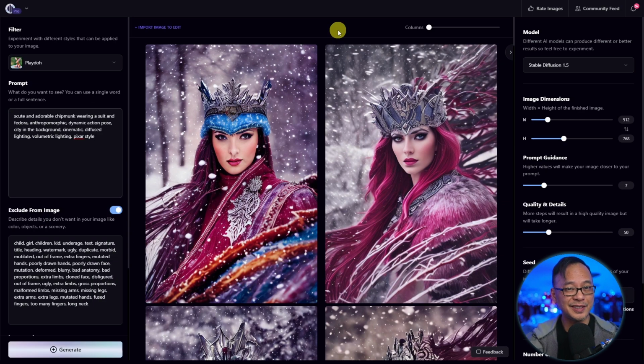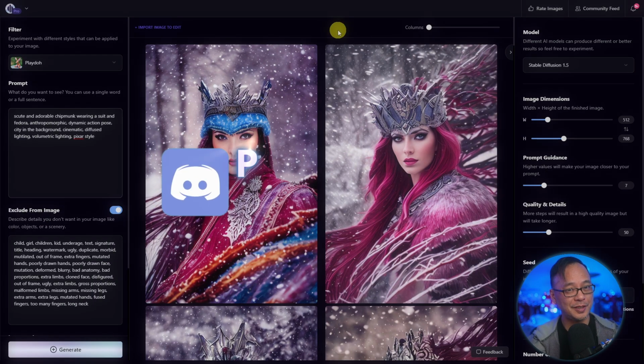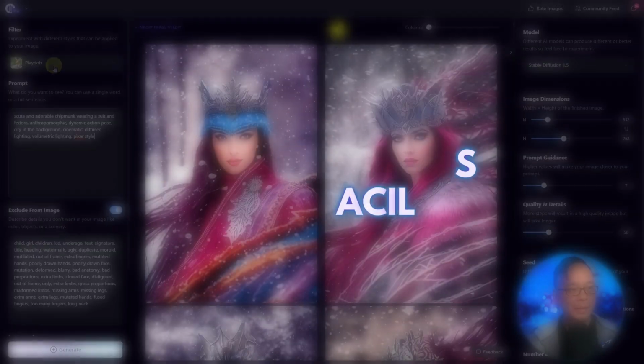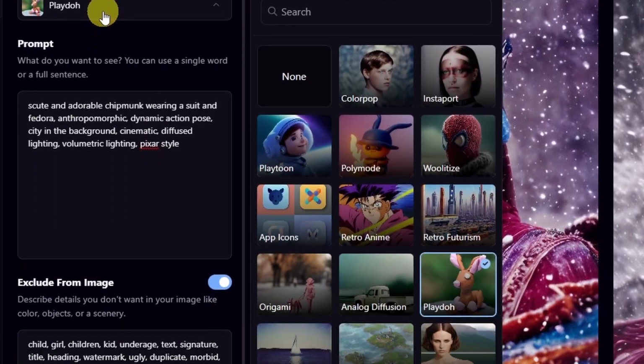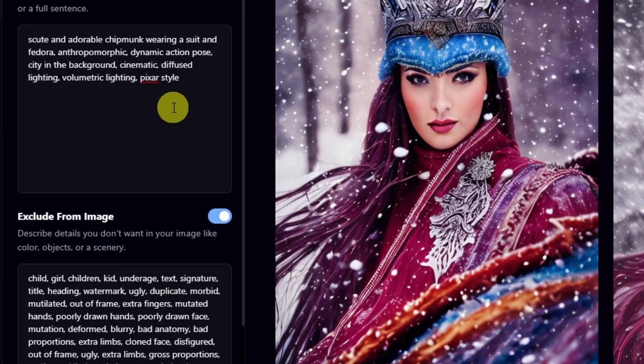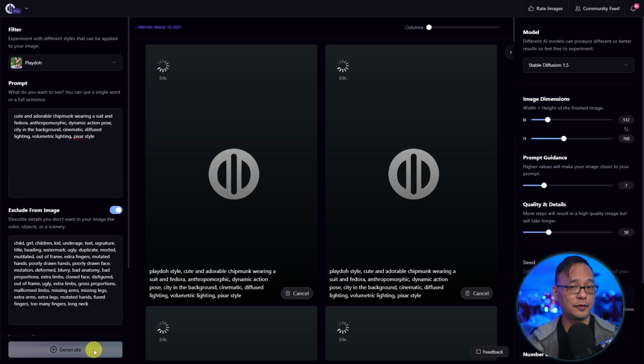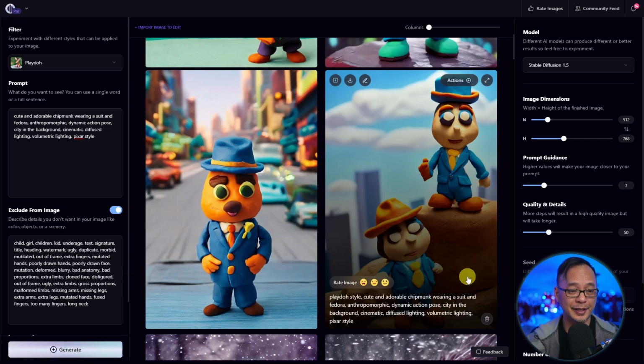Moving right along to tip number 2, brought to you by Polychromes and Nardasil. I hope I'm saying that right. We're going to start off with the Play-Doh filter, so let's select Play-Doh. I have a prompt here for a cute and adorable chipmunk, and we're going to go ahead and generate 4 images. Let's take a look at the generations.